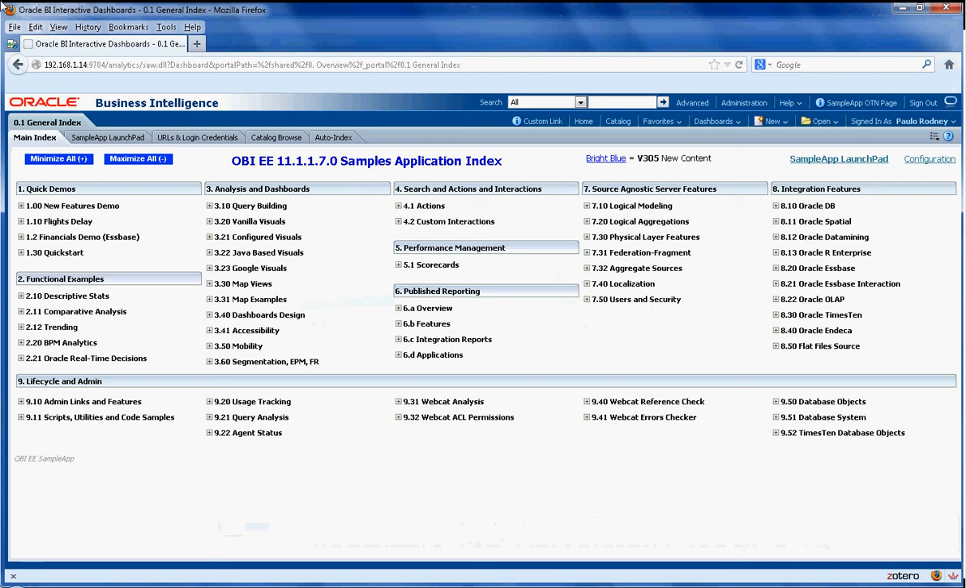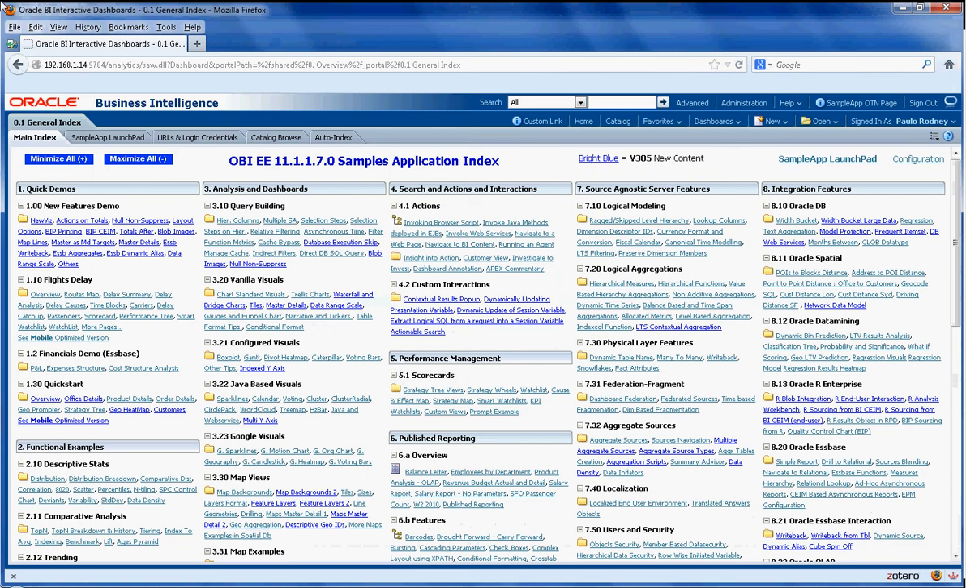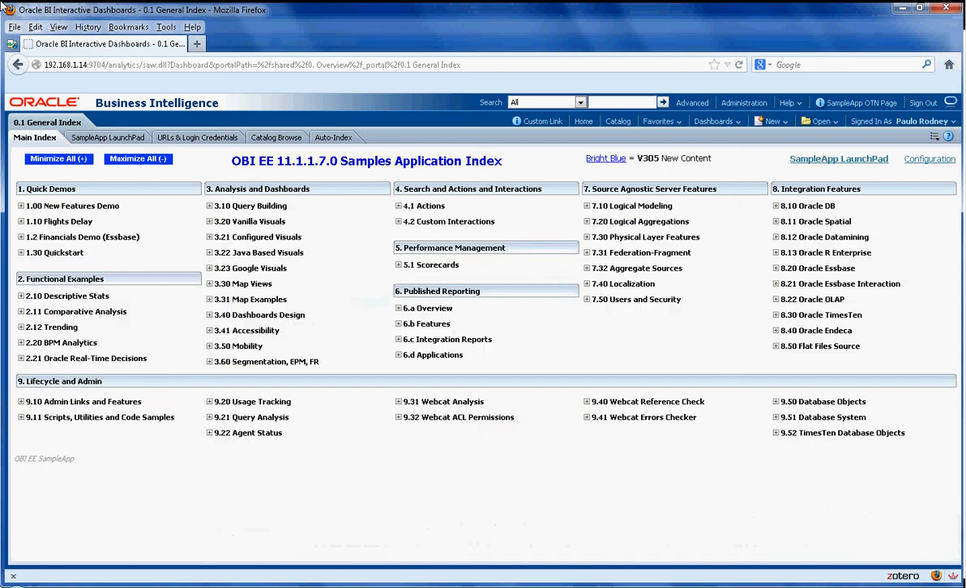This index page contains all of the links and shortcuts for all content on the V305 release. It's broken out into categories. We have quick demos, functional examples, published reporting, and integration features. If I come over here, I can see that I can maximize all of the content. Everything shown in blue is net new content for the V305 release. Or I can minimize everything and drill into a specific category.